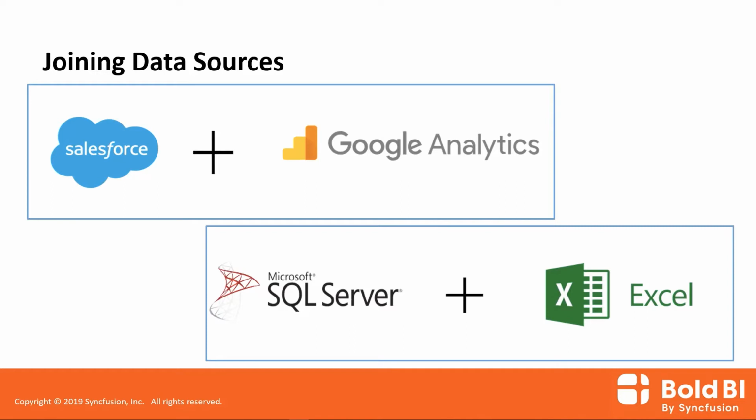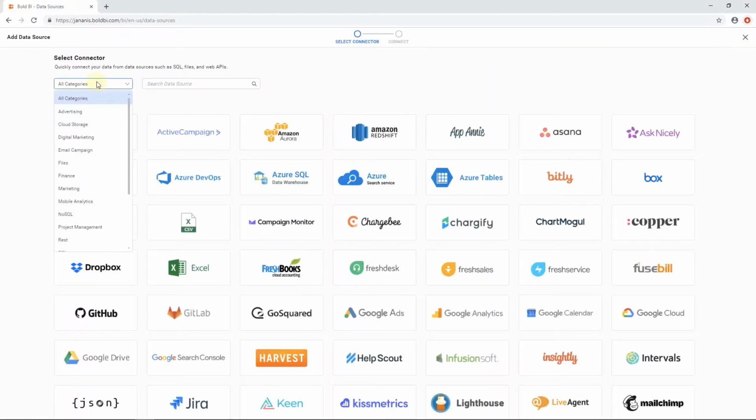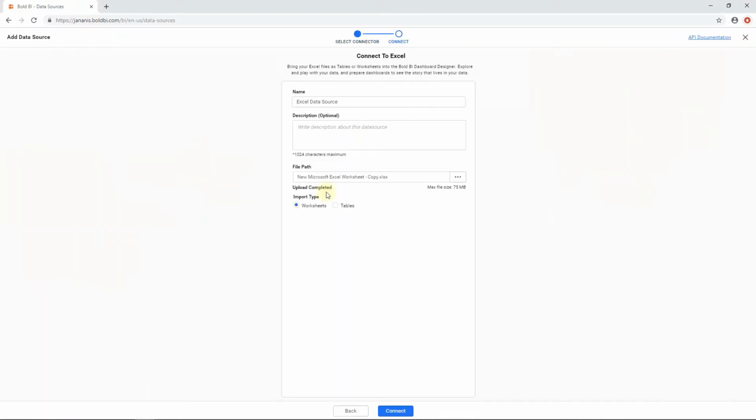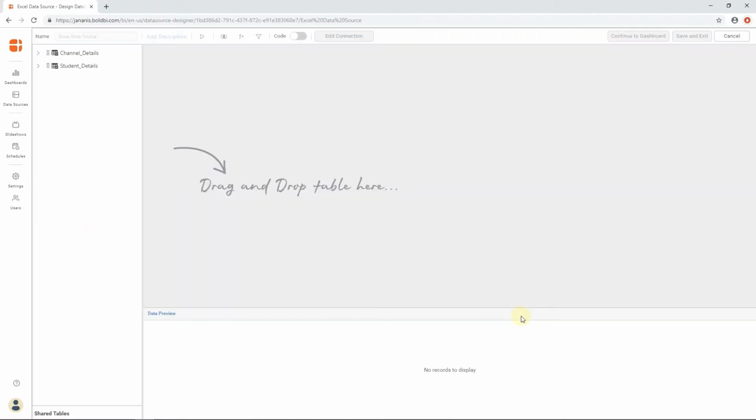For this video, let me combine a Microsoft SQL Server data source with an Excel data source. SQL Data Source Extract is a Microsoft SQL Server data source that I already created in extract mode. Now, create an Excel data source. Once the file upload gets completed, click Connect. Here, I'll import the student details table into the design pane.